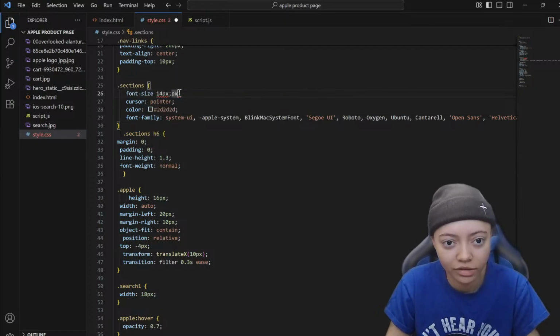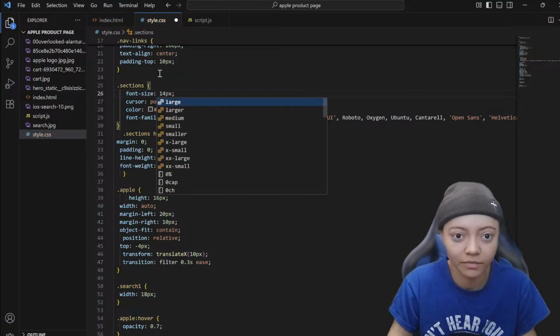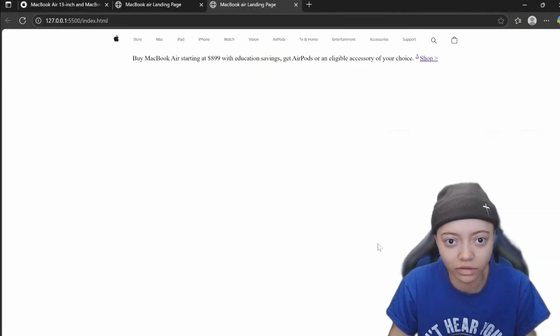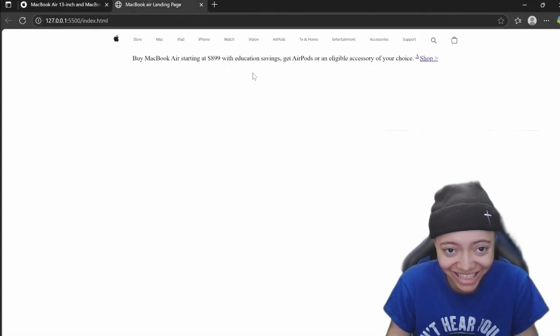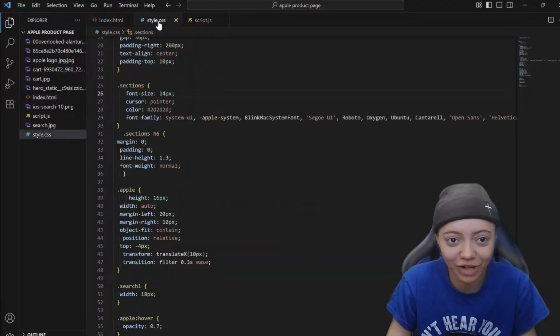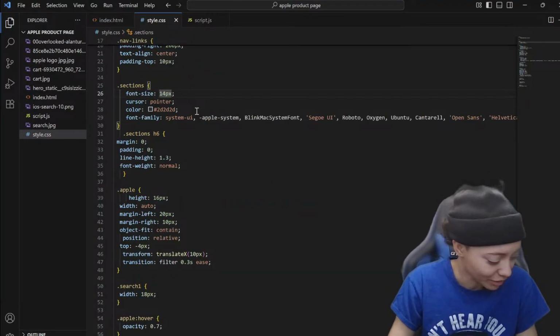Bruh. Stop it. Just do what I'm trying to do. Oh my goodness. Alright, 14px. How did 14px drop it that small?